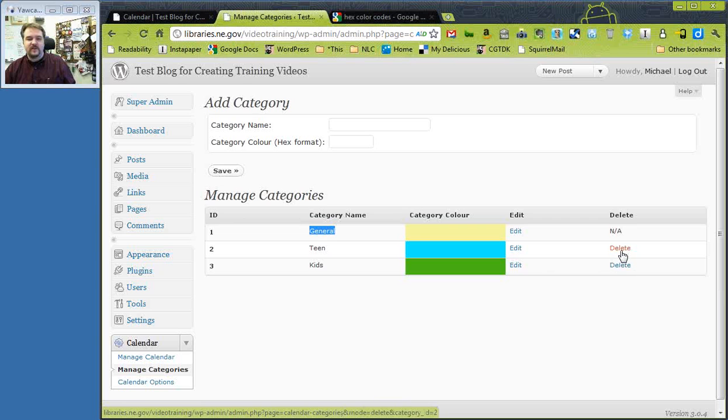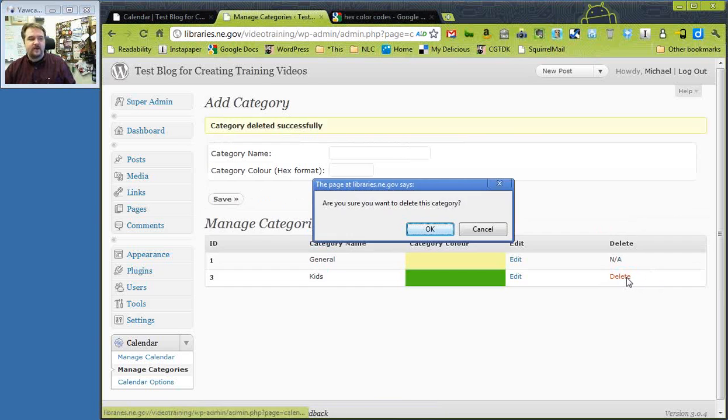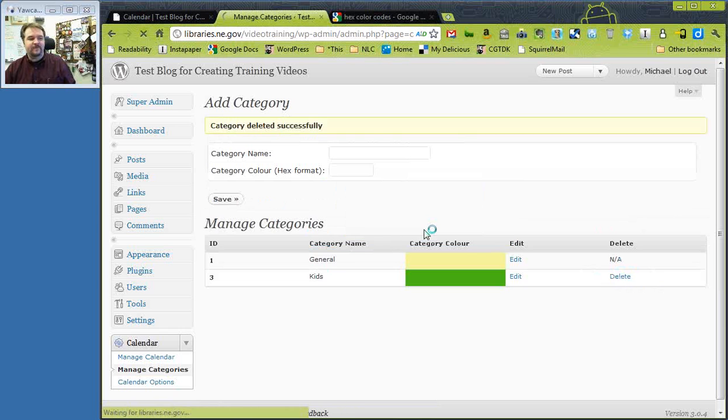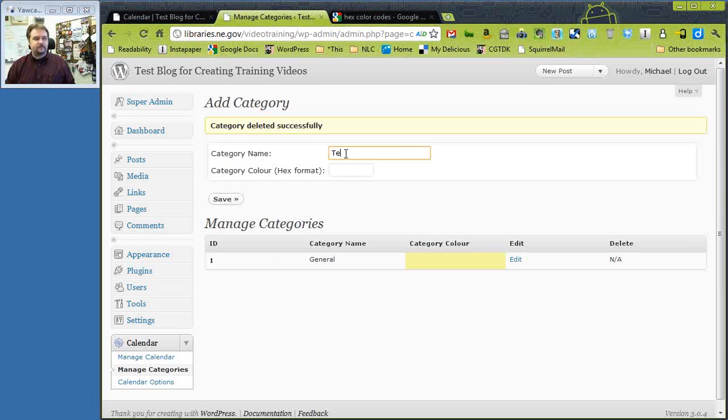And what I'm going to do here real quick is delete these just to make sure I show you how to do it from scratch. So go ahead and delete. Go ahead and delete that one. Okay, so this is what you'll see when you first get to manage categories. I want to add a new category called teen, okay, and then I want to give it a color.